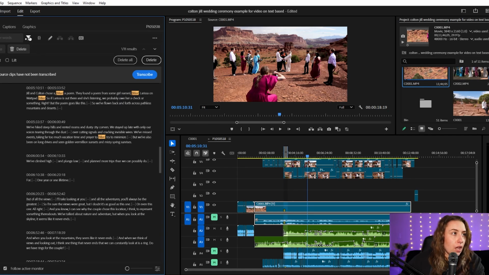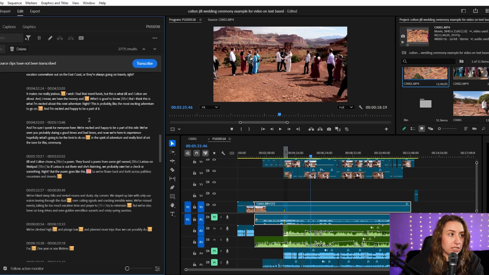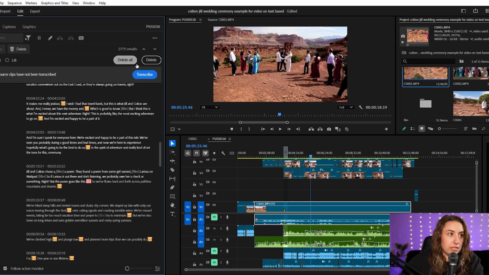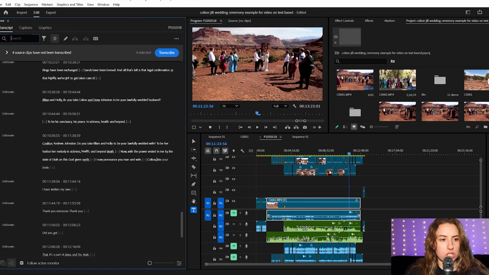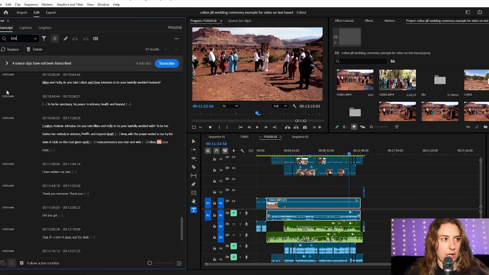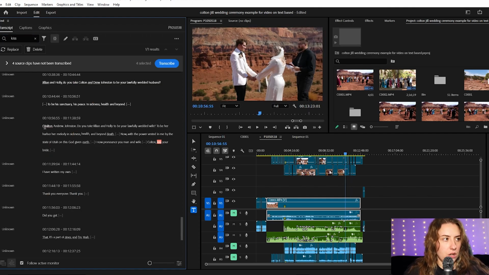But another thing, it's got filler words, pauses, so it'll highlight those. It's the same thing, hit delete. You can delete all of them if you want it to be really quick. You can even search specific words. So say I'm looking for the word kiss, the big moment at the end of the video, and I am ready to insert that into my highlight video.